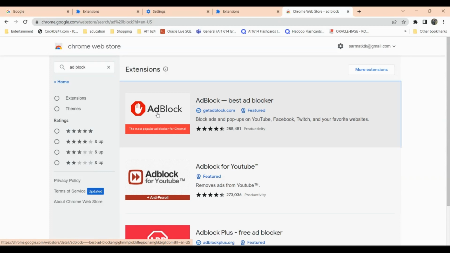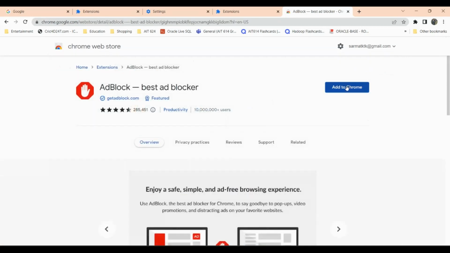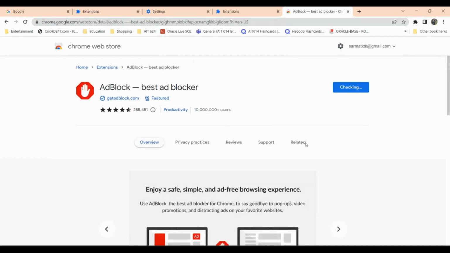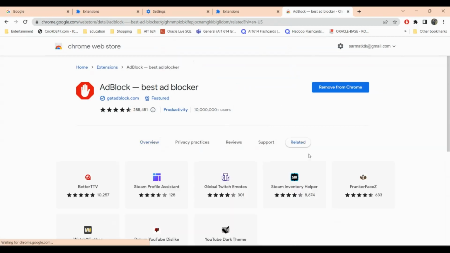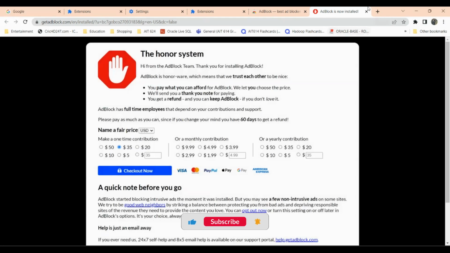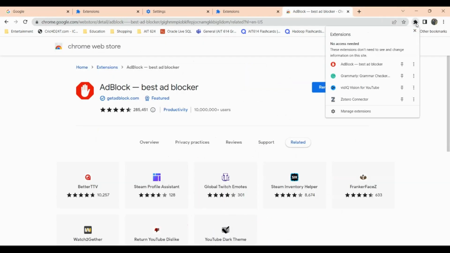To install a Chrome extension, you just click on this and then click on add to Chrome. So this software, and then after that you will say add extension. This will install that software on your machine, on your browser. So now the ad blocker is installing. Now the ad blocker is installed. You just ignore this. Here, if I click on this puzzle icon, I see the ad blocker.